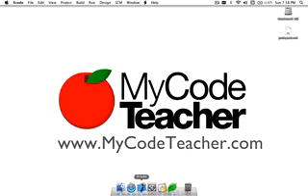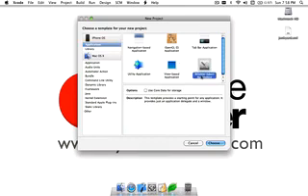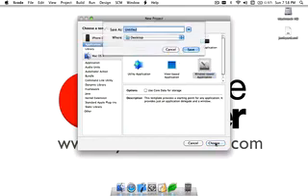So of course I have Xcode open. We're going to create a new project, and as always we are going to choose a window-based application. We'll call it Parser.